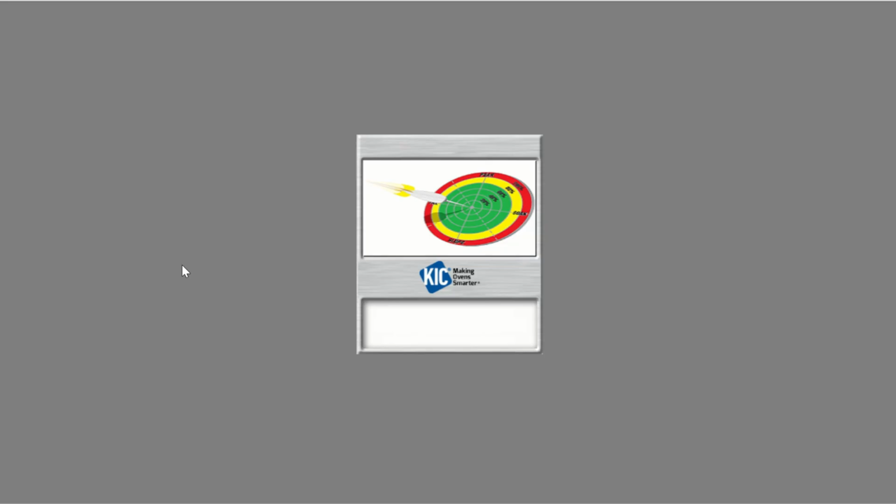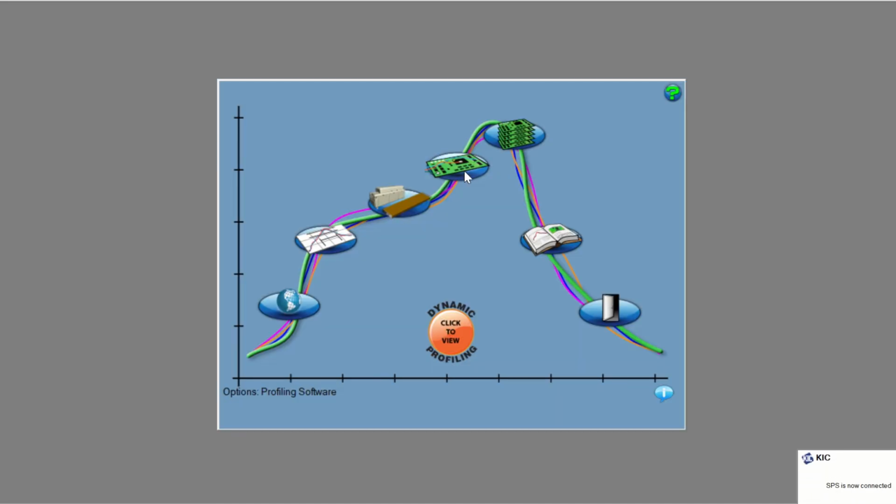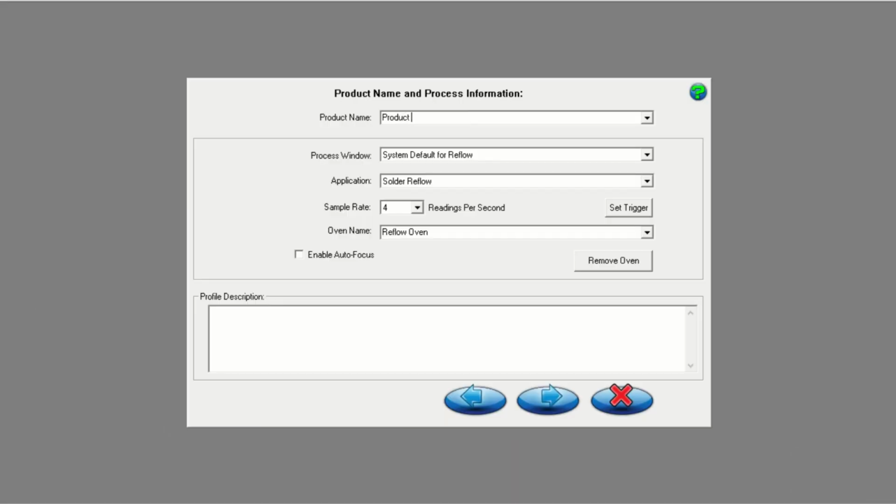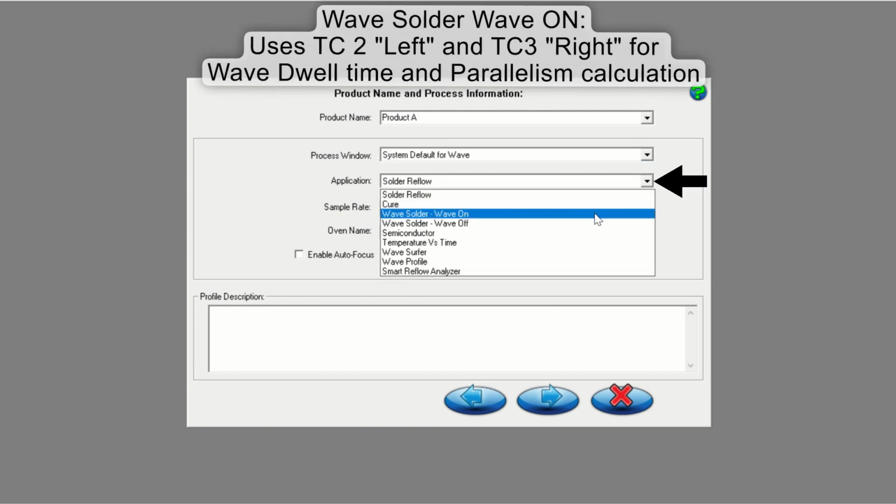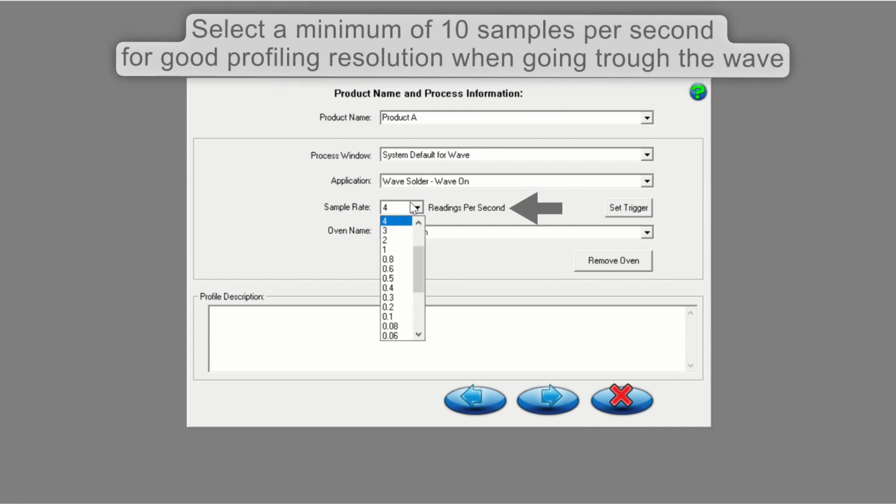Now that your wave solder profile board is set up and the kick Profiling Software 2G is configured, let's start the Profiling Software 2G software and complete the steps to run a wave solder profile. Proceed through the steps shown in the video to complete your wave solder profile.